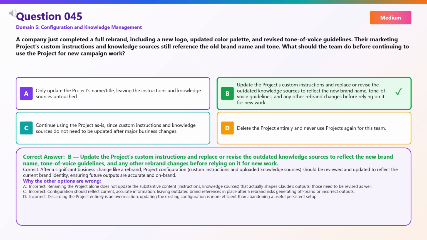After a significant business change like a rebrand, project configuration, custom instructions, and uploaded knowledge sources should be reviewed and updated to reflect the current brand identity, ensuring future outputs are accurate and on brand. Now, why the other options are wrong. A. Only update the project's name, leaving the instructions and knowledge sources untouched, is incorrect. Renaming the project alone does not update the substantive content, instructions, and knowledge sources that actually shape Claude's outputs. Those need to be revised as well.